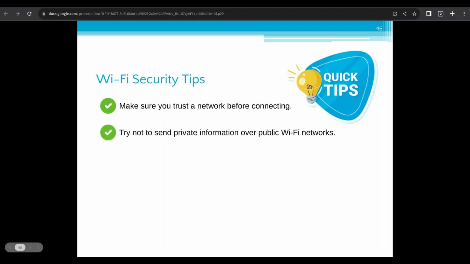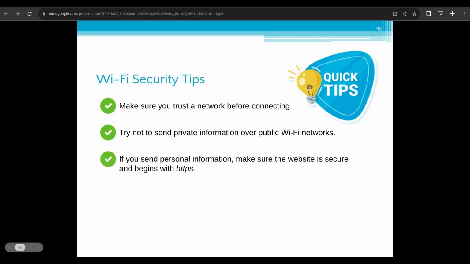Again, like I said, with banking, you don't know who might end up getting access to that. So sometimes if you're wanting to do something really private or personal and you have data, using your data instead of connecting to the internet might be a smart option for you. And then if you're sending personal information, make sure that website is secure.